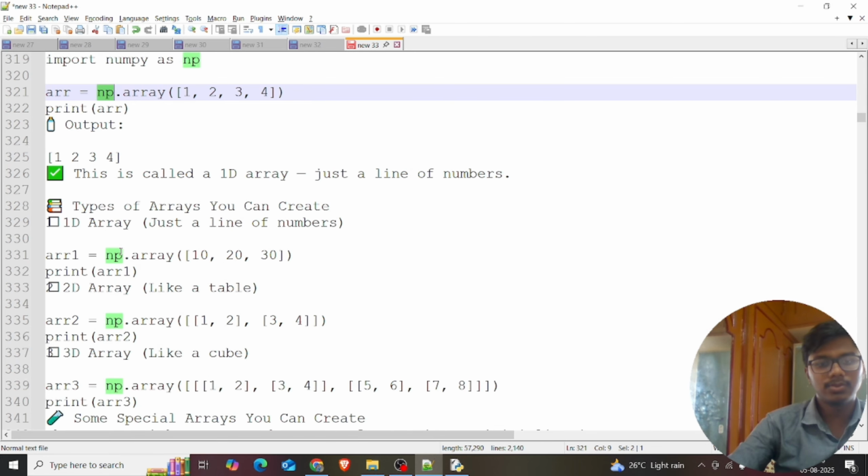If you use a 2D array, it will be used for array 1. The 1D array means np.array equal to 10, 20, 30. Inside the square brackets you give the numbers 10, 20, 30. I am just giving it, and you will print array 1.